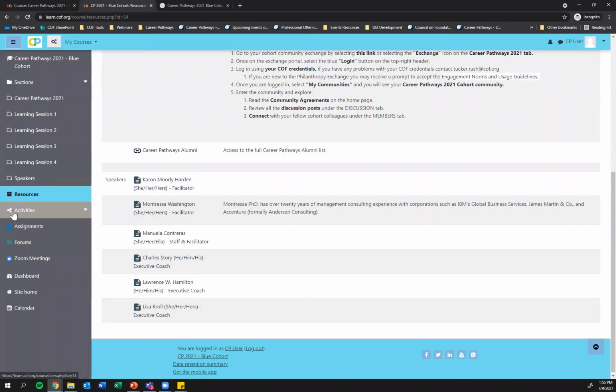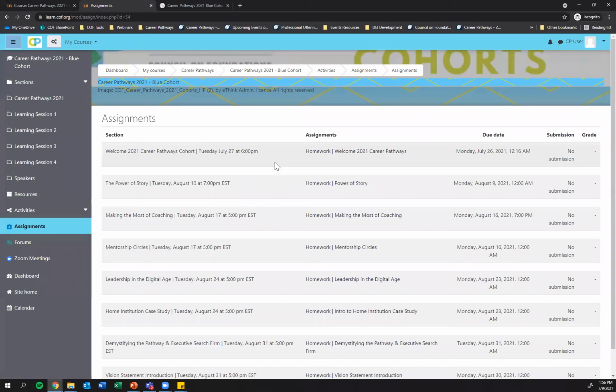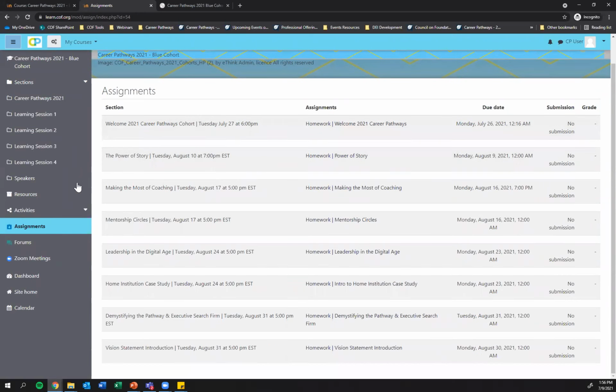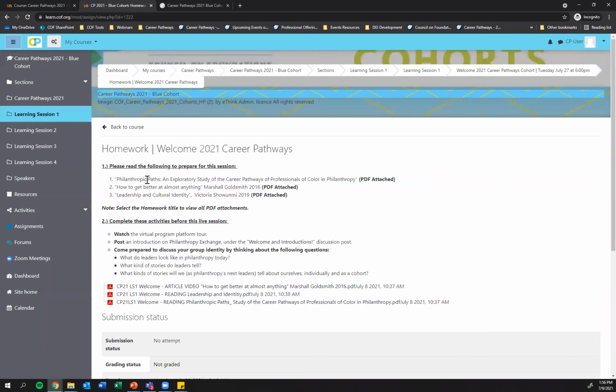Lastly is these activities. So these activities are incredibly easy to use and going to be important for you. So as I mentioned, in each of the learning sessions, you'll be able to see the homework per session. But if you just want to go to one place to see all the different homework assignments that you need to do and the due dates, you can go to assignments. And here you will see the session and what the homework is for that session and the due date. They'll also mention here if you've submitted or not submitted. So you can access the homework through here in a different way.